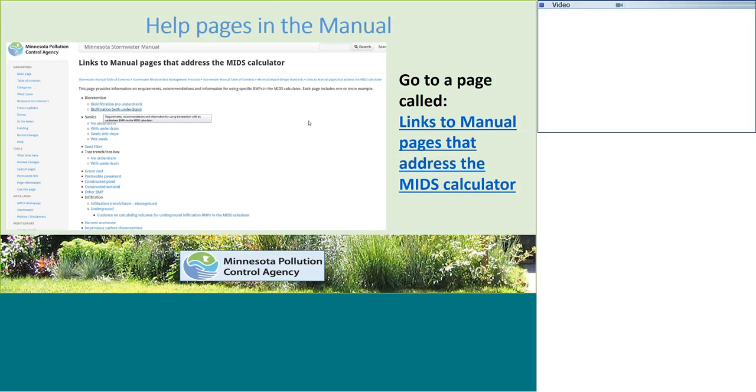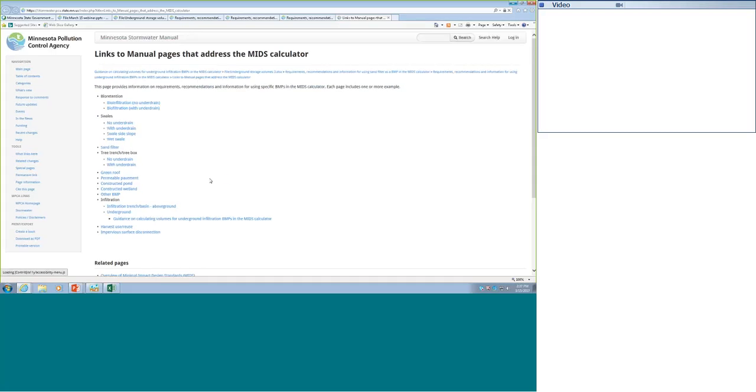You can find the links to all those pages on this page called Links to Manual Pages that address the MIDS calculator. And you can see that all the BMPs are there. In fact, I'll go ahead and click on that, go into the manual, and you can see that all those recommendation pages are here for bioretention, bioinfiltration, biofiltration, swales, and so forth, green roof, and so forth and so on.